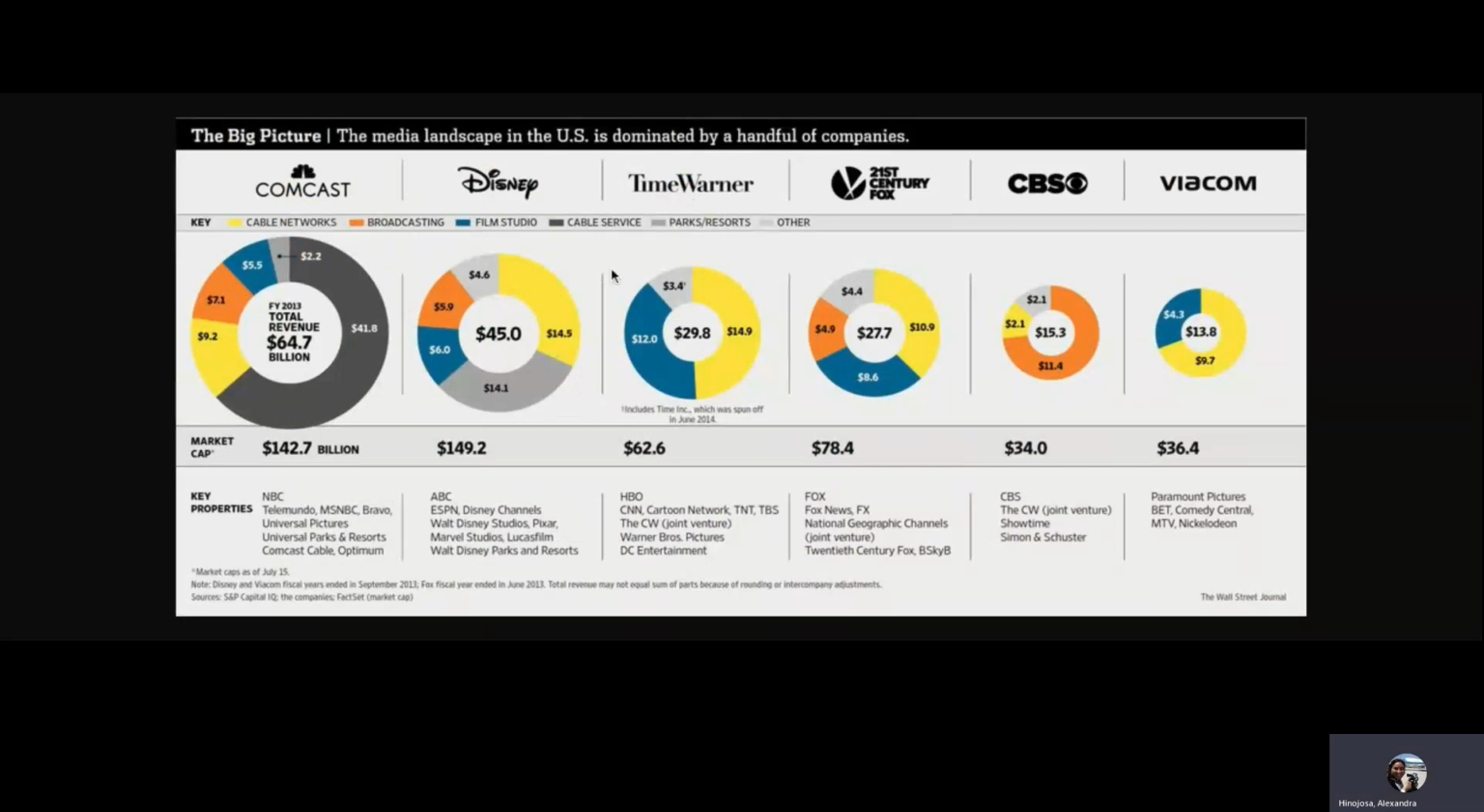Same thing with Time Warner, guys. Time Warner is a cable company, internet company. They own HBO, CNN, Cartoon Network, TNT, TBS, CW, Warner Brothers Pictures, DC Entertainment. Disney, the big kahuna, which actually trails behind Comcast, owns ABC, ESPN, the Disney Channels, Walt Disney Studios, Pixar, Marvel Studios, Lucasfilm, because he sold out to them, and of course, Walt Disney Parks and Resorts. 21st Century Fox, they own, of course, Fox, Fox News, FX, National Geographic channels, and 20th Century Fox, B Sky B, I don't know what that is.